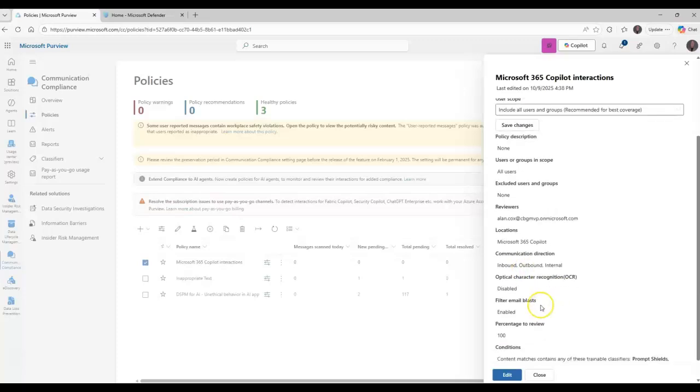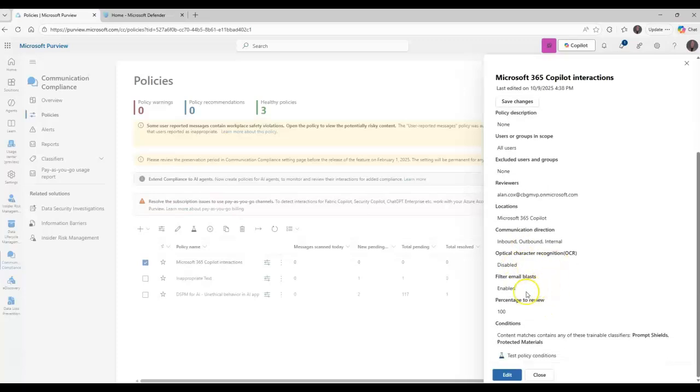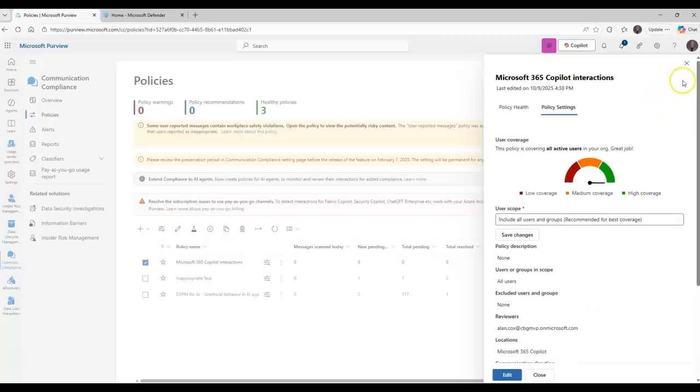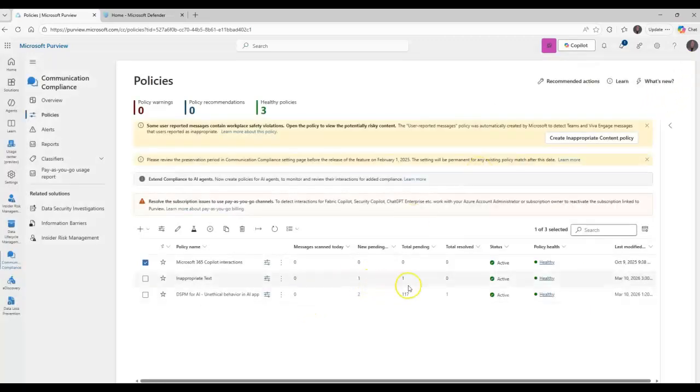So it's inbound, outbound, no OCR, content matches any of these trainable classifiers. Prompt shields, protected materials. Okay, it's pretty limited in my book. Honestly, I don't even know that it needs to be there. I created this inappropriate text one, and then I think I may have created this DSPM for AI.